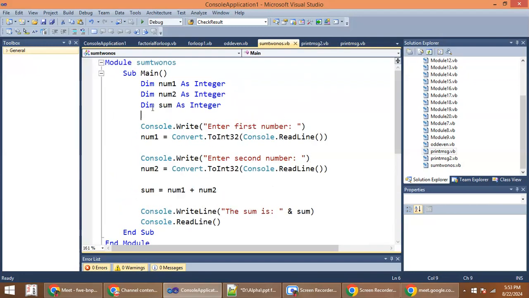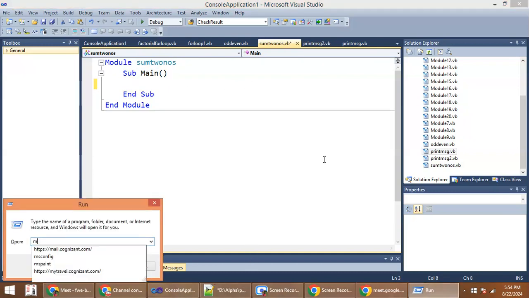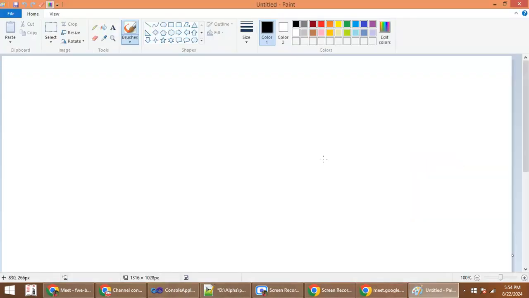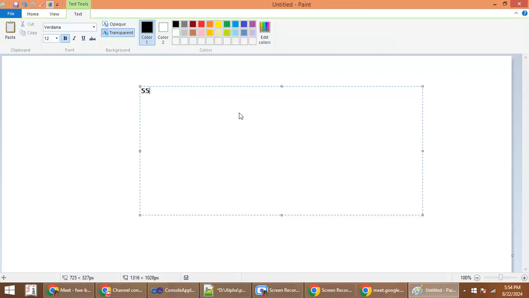Okay, inside the submenu, this is my submenu. Sum of two numbers, that is my module name. I renamed it, so sum two numbers. I want to add two numbers, 55, then 44. I want to add these two numbers. So 99 will be the answer.